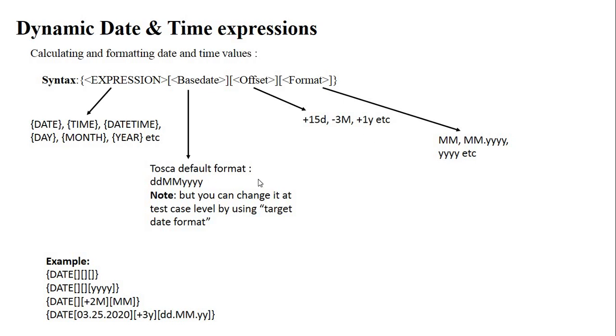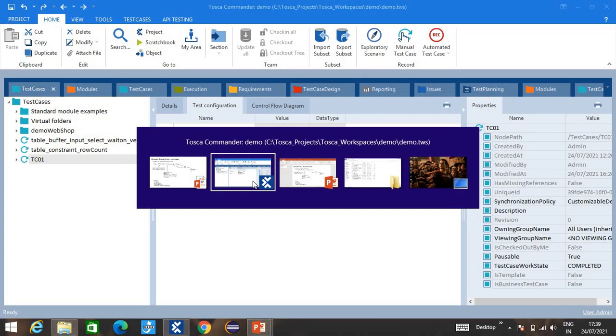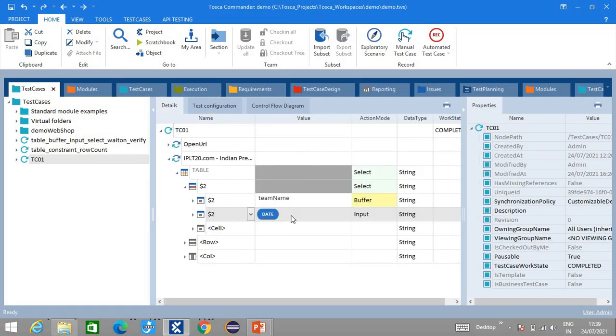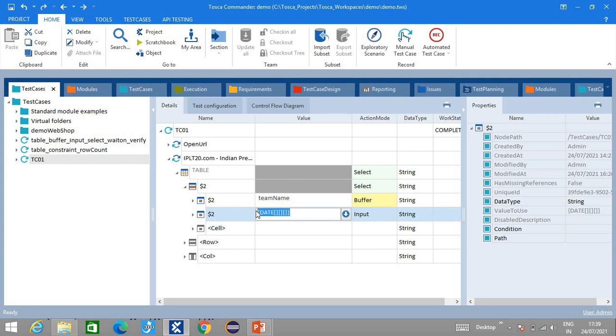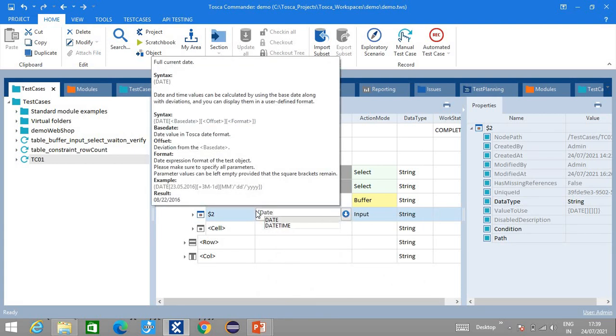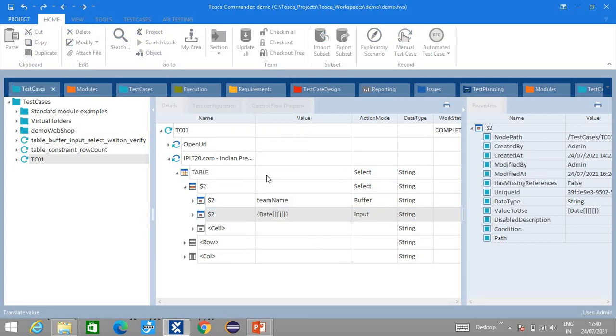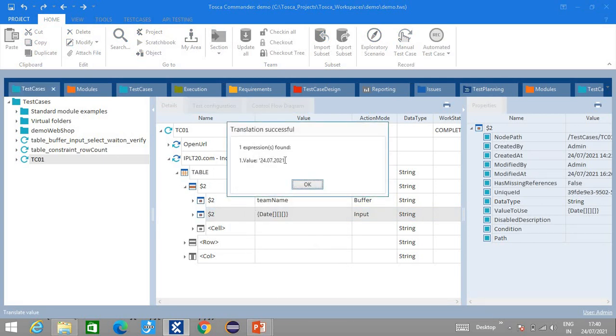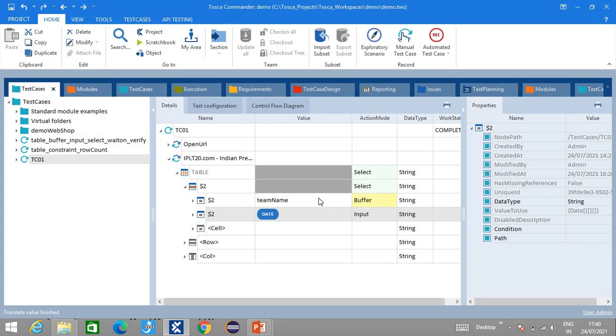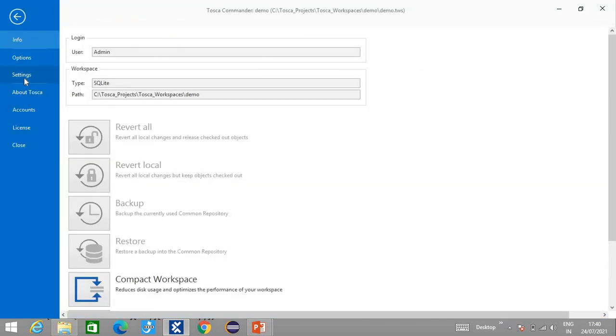Okay, so we'll give you the practical idea of how we are using it in Tosca. If I just enter the date, and currently I do not want to set any base date, any offset, or any format, I'll just create this date expression and translate its value. It will give you the dd mm yyyy format output.